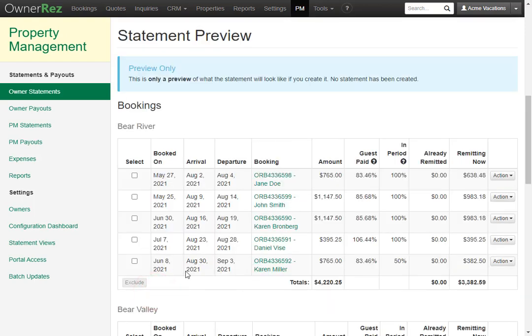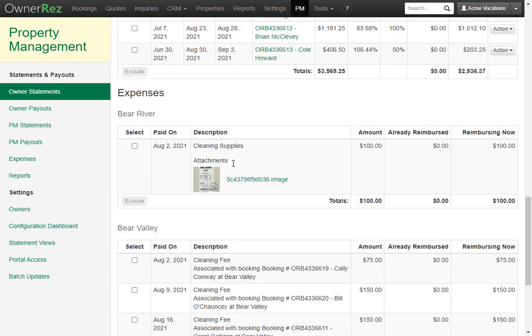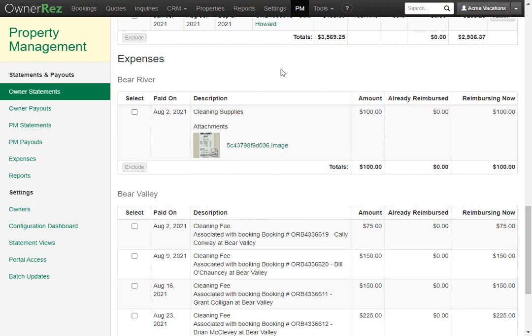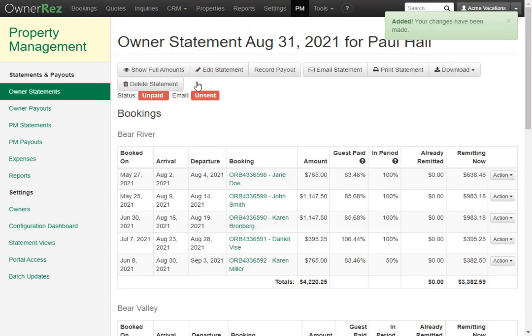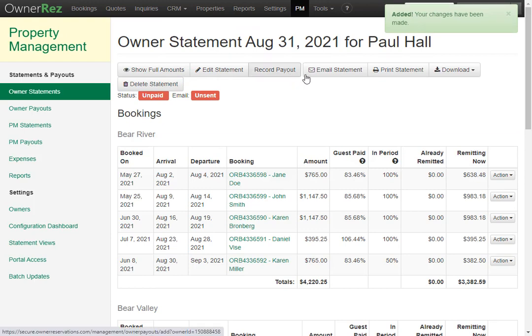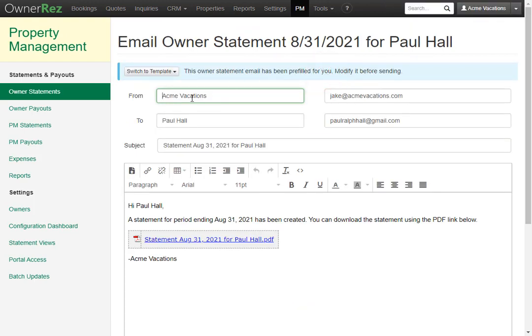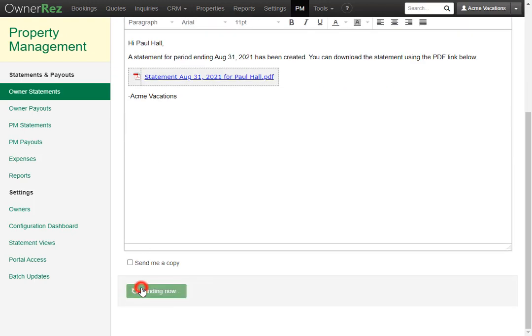So now you can see all the bookings, of course, but if you scroll down to the bottom, you could see the expenses. Here we see the expense we recorded earlier for the cleaning supplies, and we see that this has not been reimbursed, and this will be reimbursed now. If we're ready to generate this statement, we could scroll back up, click Create, and now we can choose to email this statement to the owner. We'll go ahead and do this now.